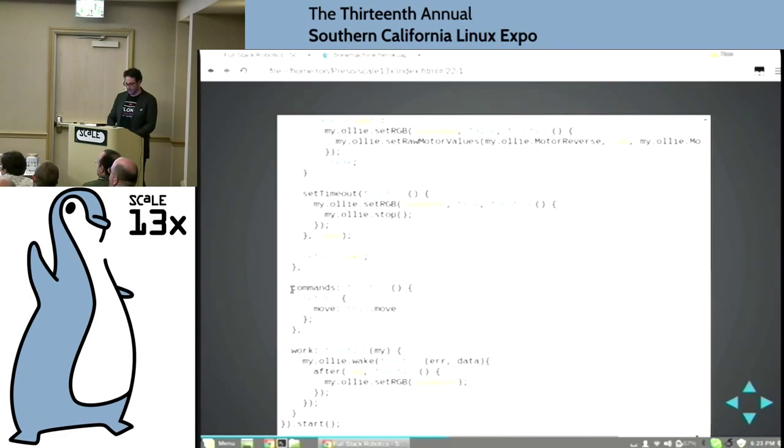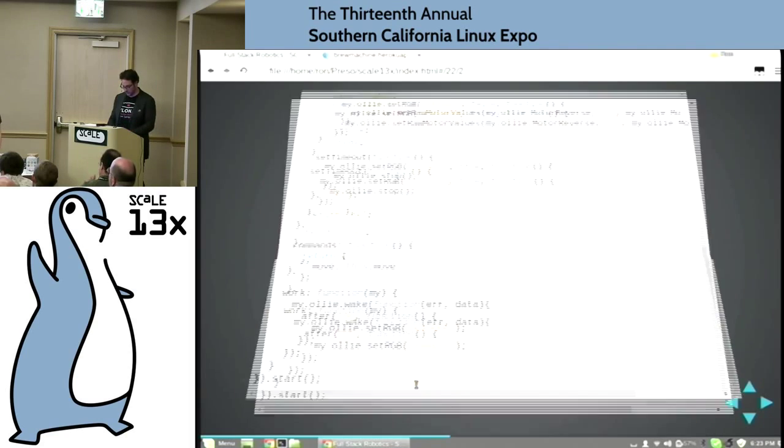And then we declare a command. Because we may not want to expose all of the functions that are in our robot to the external API, we can declare that only this one. And then our work routine, remember the same thing that we saw before in GoBot. In this case, our work routine is first we tell the OLLIE to wake up, and then after 200 milliseconds, turn colors. So that's what's happening right now.